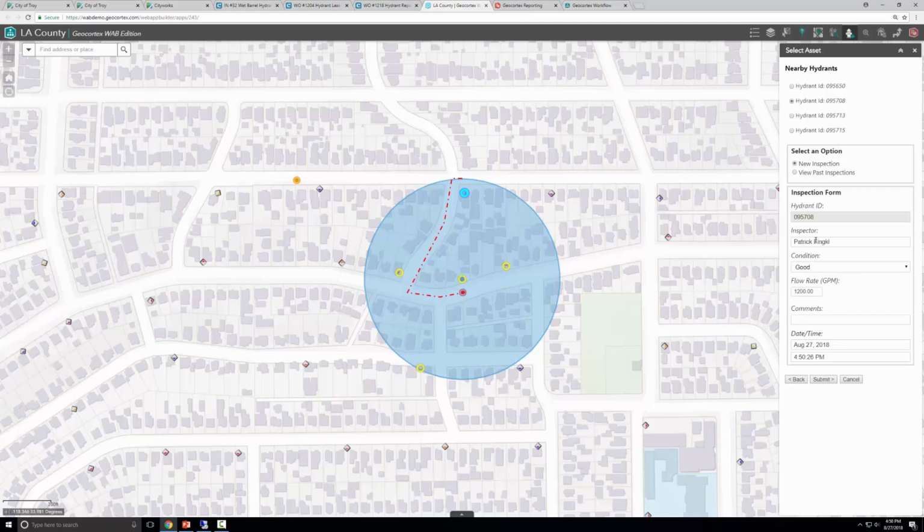So I'm going to enter my name as Patrick Fingler, say that it's poor, and I'm not going to change the flow rate, and I'll say that the hydrant is, again, rusty, needs to be repaired. And I have the option to choose my date and time. Currently, we're just getting the current date and time, and I can submit this.